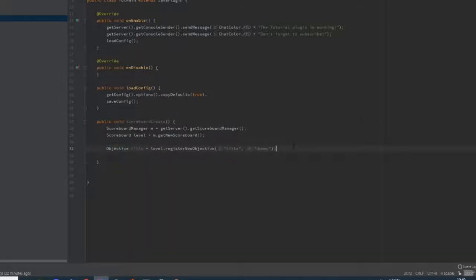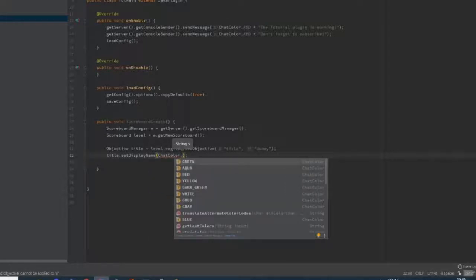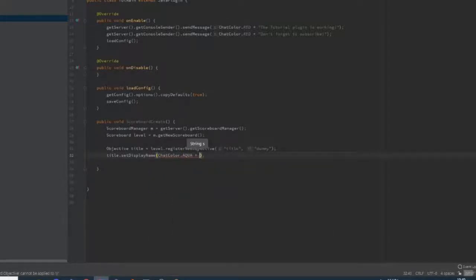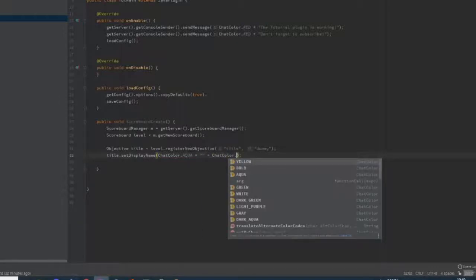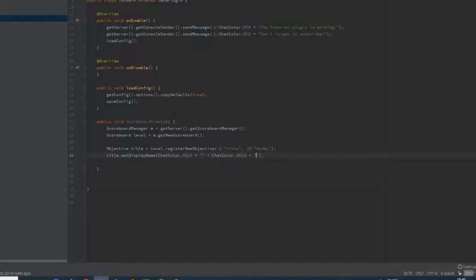So that's cool. Now title.setDisplayName, because we want to set the display name for our scoreboard. Let's make it maybe aqua and bold, because that's a nice color. Bold plus, and then levels. No, you know what? Levels.